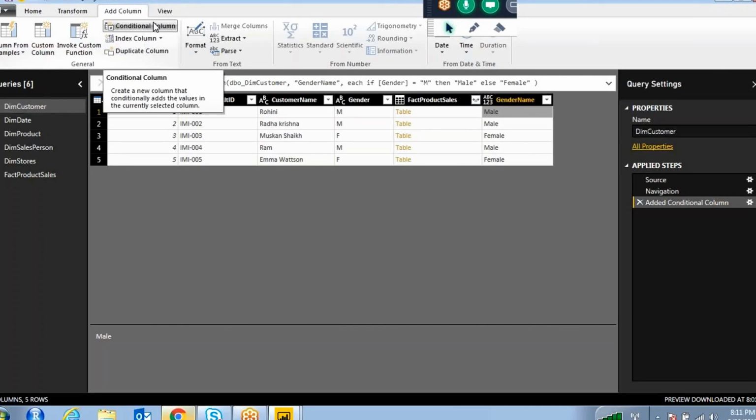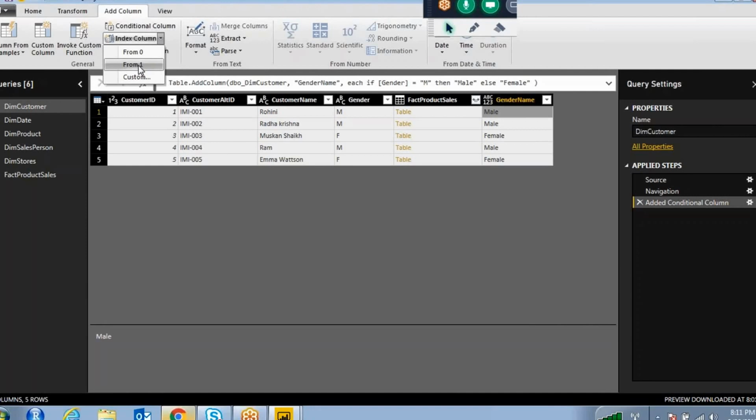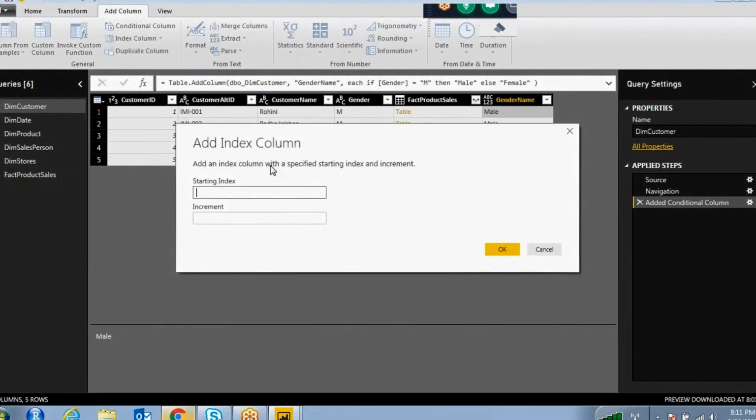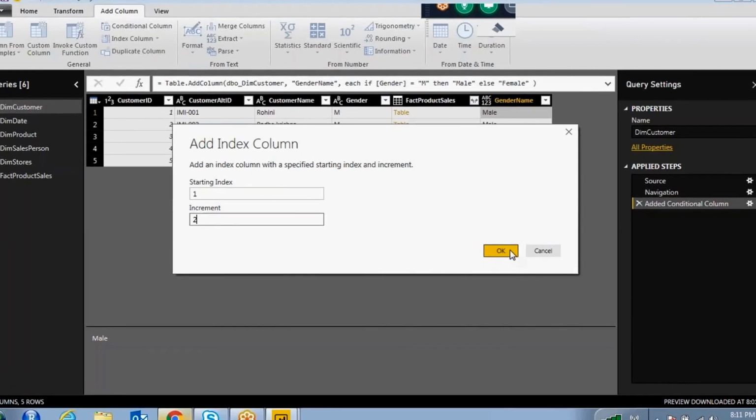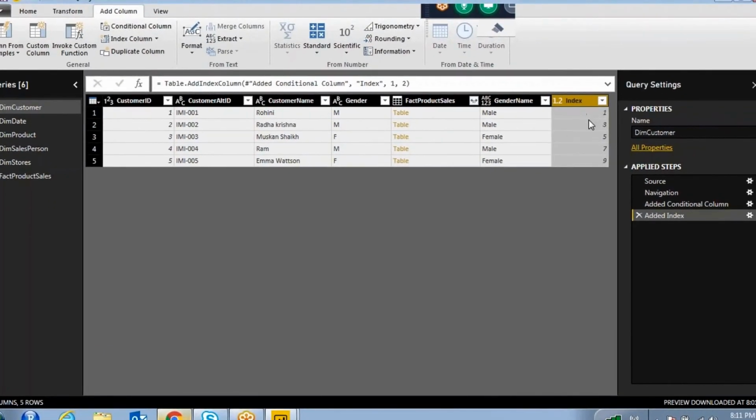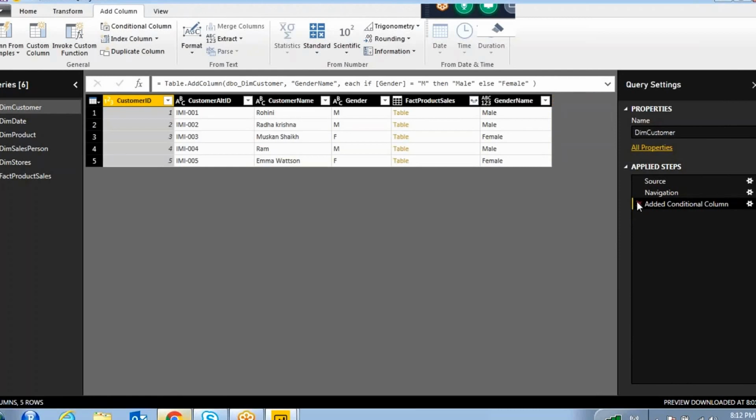The next one is index column. What do you mean by index column? If you want to generate some serial number from 0 or from 1 or from custom, like an identity number, I want to start the indexing from 1, and each time I want to increase 2 value. So what will it give as values? 1, 3, 5, 7, 9. It will generate numbers based on the incremental value and your starting value. Okay, so that is about indexing a column.